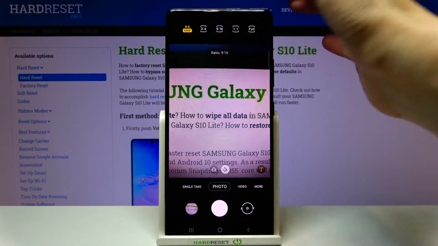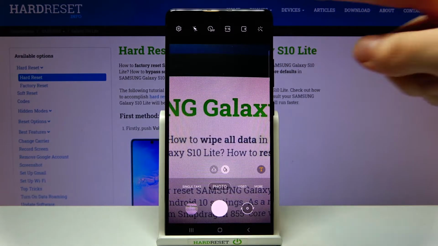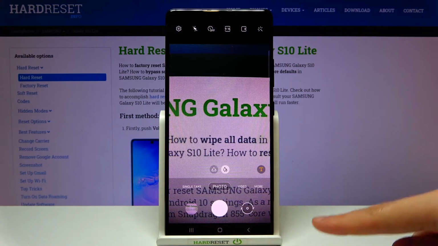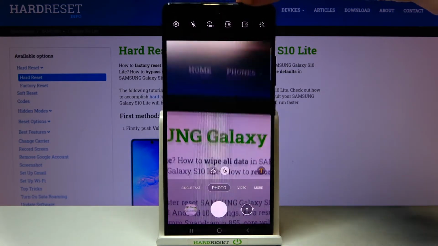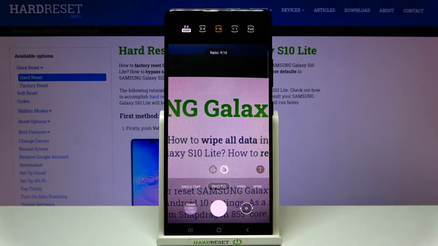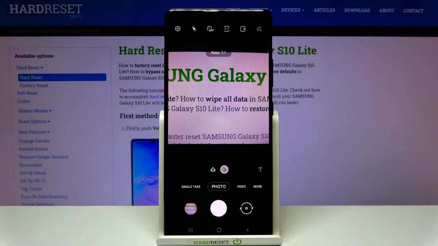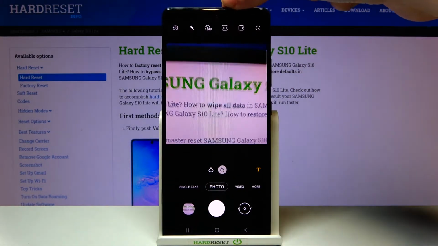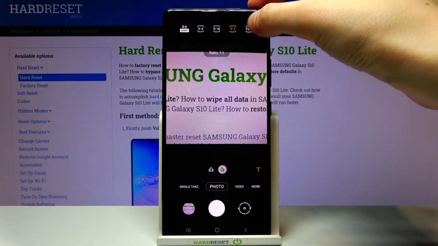Another tap and let's move to 9 and 16 aspect ratio. As you can see, the background now has changed to the longer one. And when we pick this button once again, we can move to 1 and 1, the square one. Another tap and let's move to full.